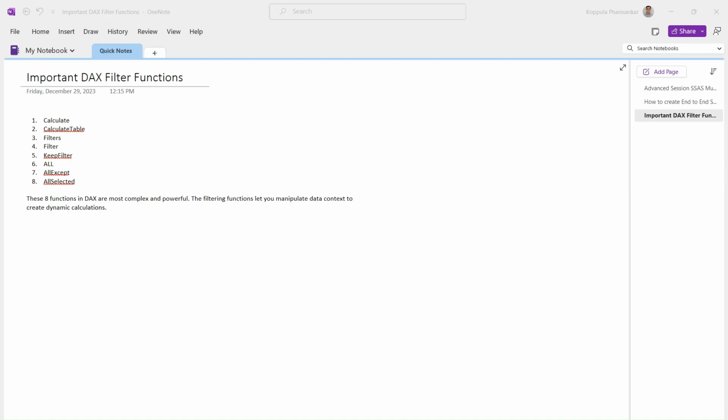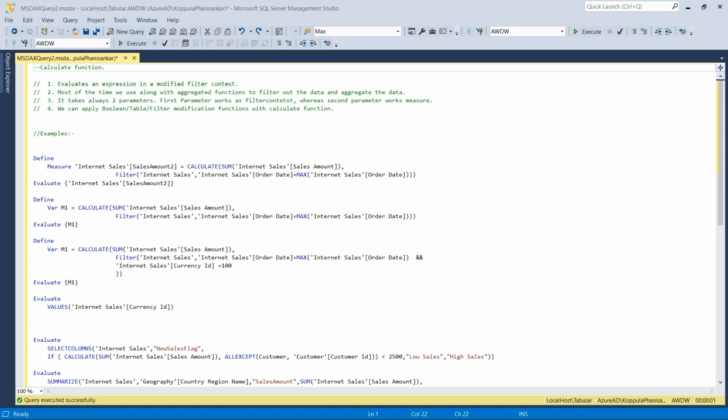We'll start with the calculate function first. Calculate function evaluates an expression in a modified filter context. Most of the time we use the calculate function along with aggregate functions to filter out the data and aggregate it. Basically it takes two parameters: one is the measure expression, the other is the filter context. We can also use boolean, table or filter functions within the calculate function, where you can filter the data further. I mean, even without using the filter functions, you can filter the data simply.